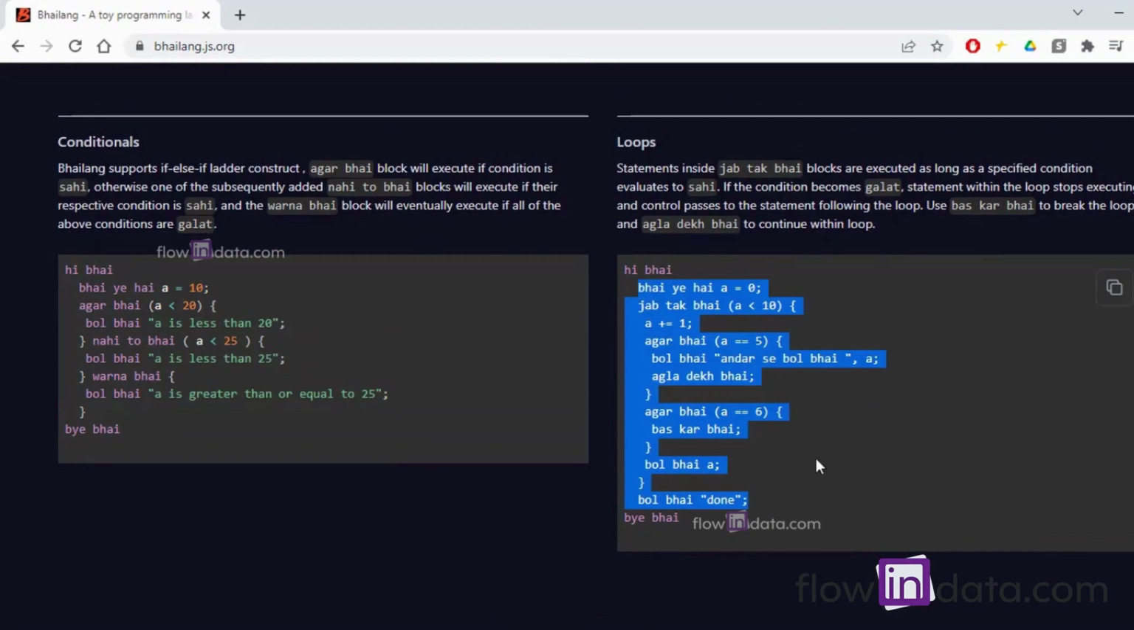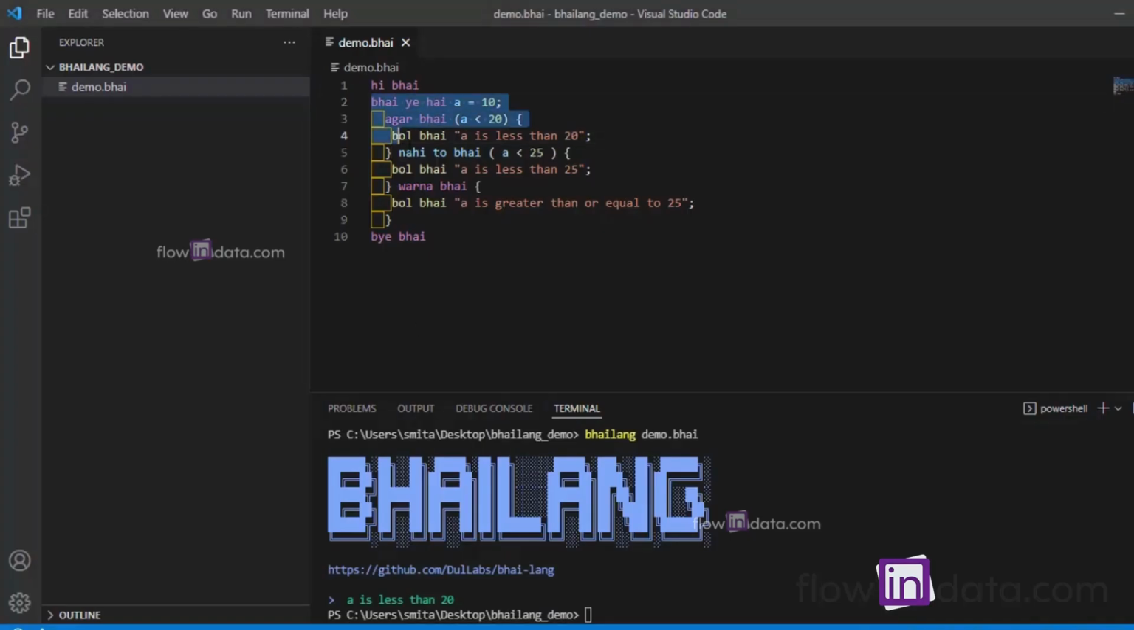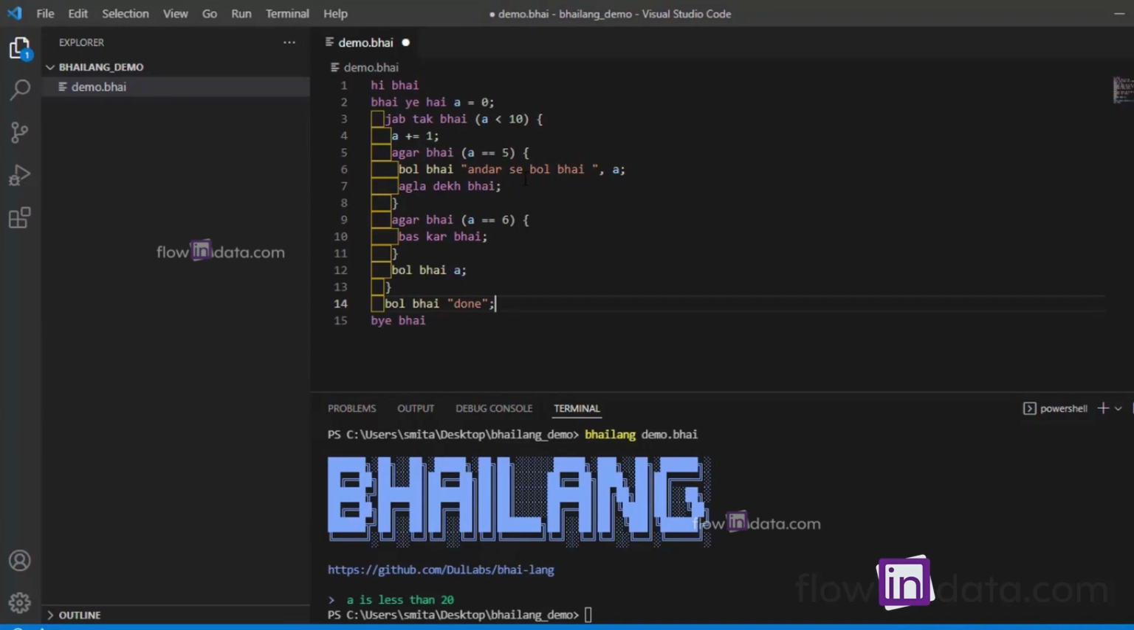So how to write a loop in Bhai language, let's see it. I'm just copying it. Bhai ye hai A equals to 0, declaring the variable A, and jab tak bhai, so this is where our loop starts, like a for loop. Jab tak bhai A is less than 10. Whatever is inside here, do that until A is no longer less than 10. Here A plus equals to 1, that is A plus plus, increment by 1.